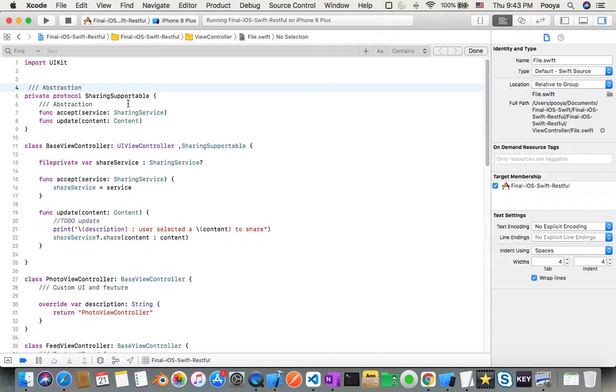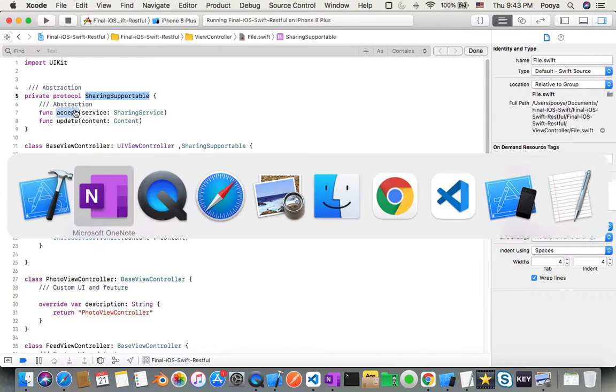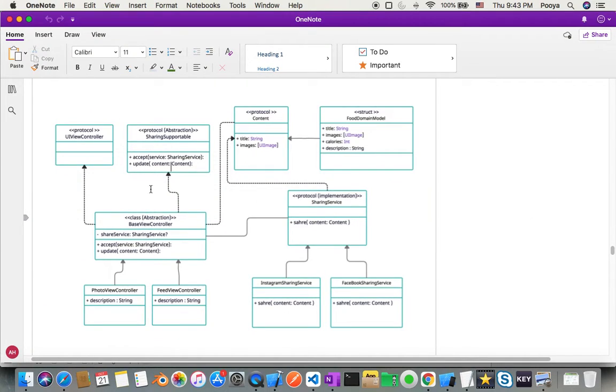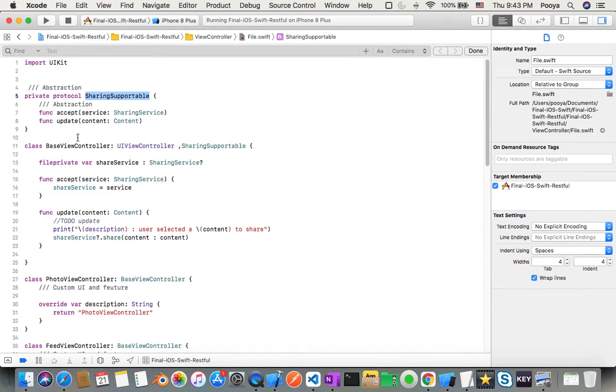Okay, so let's see, anything else? Just review, let's review together. So first of all, we start from sharing supportable. Now let's go to image, this person, this guy, and we add accept and update.